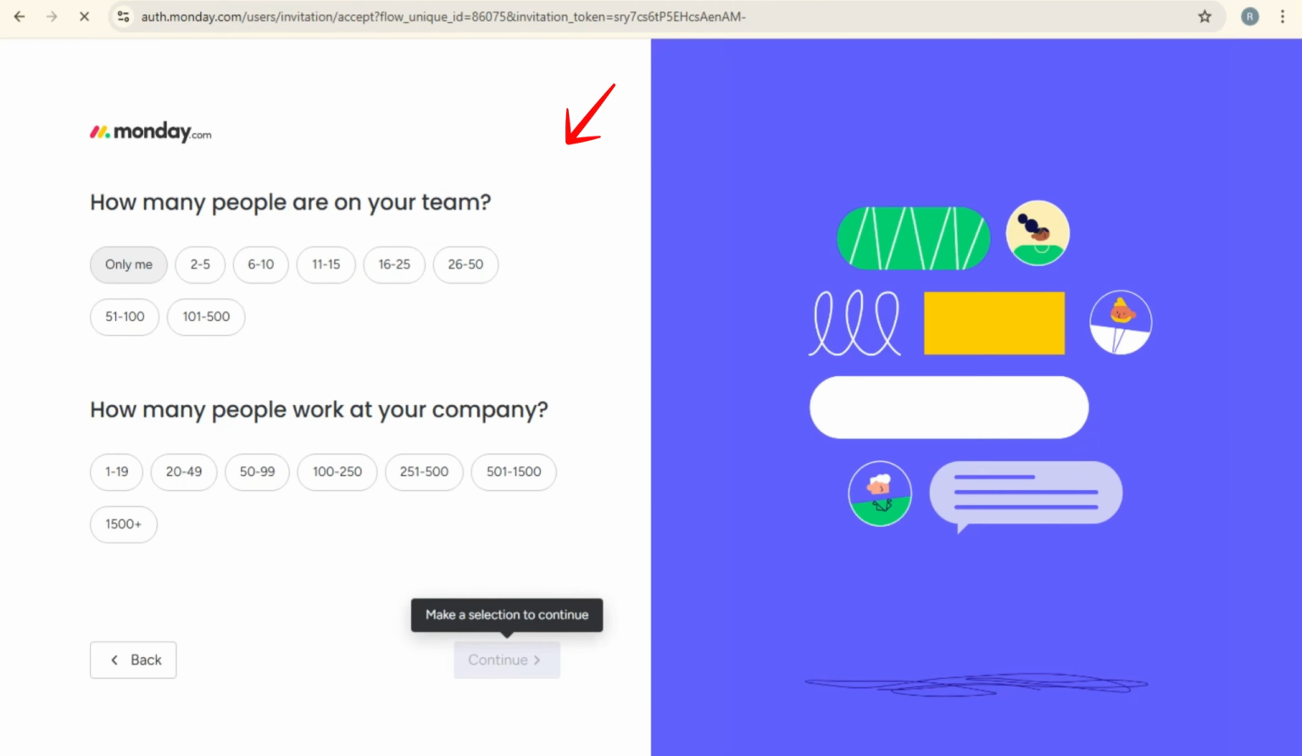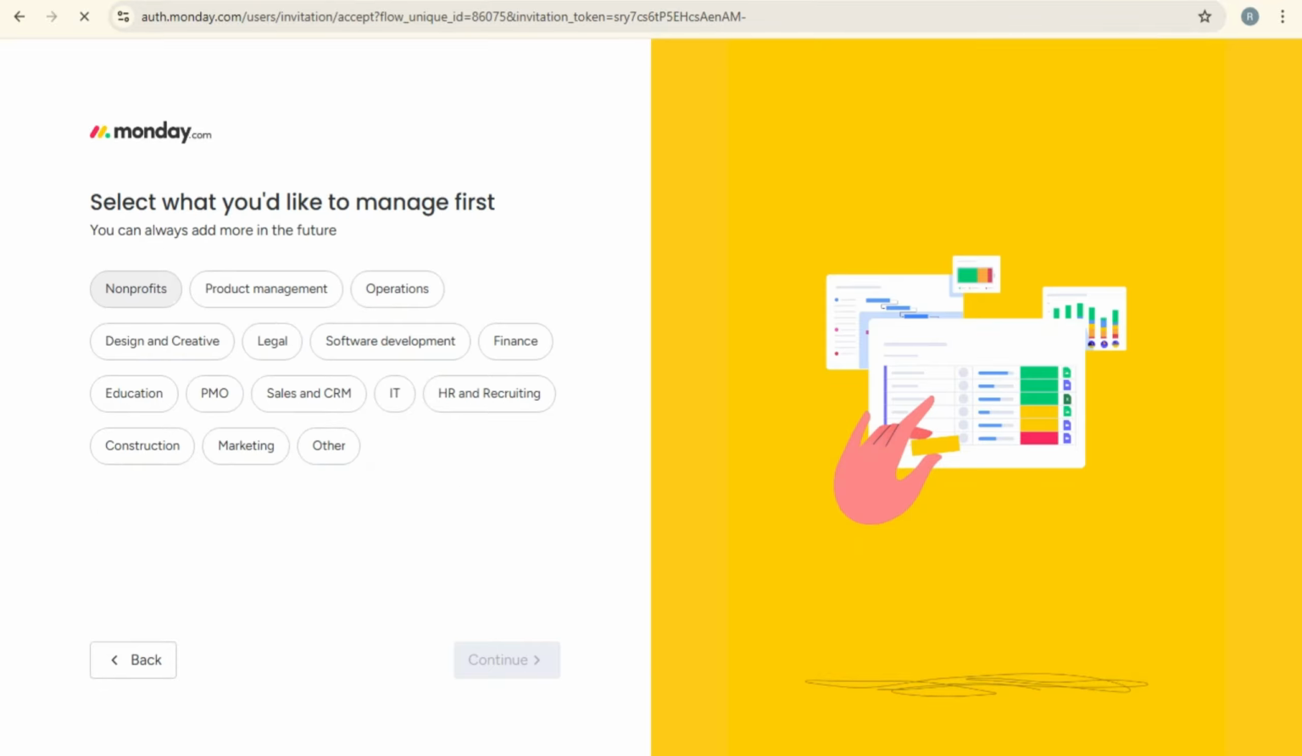What best describes your current role? How many people are on your team? How many people work at your company? You can just basically answer this one. And once done, tap on continue and then select what you like to manage first.